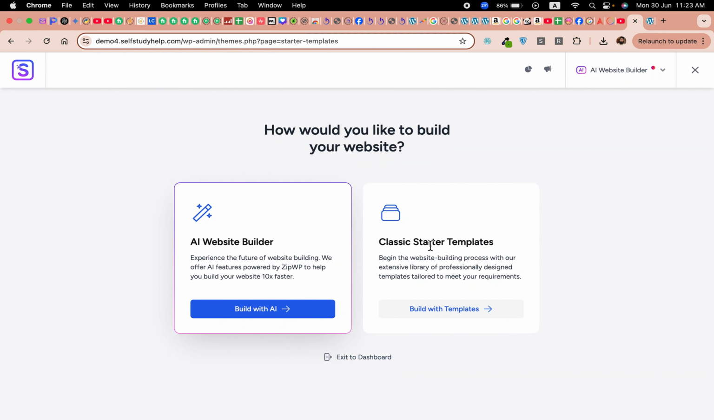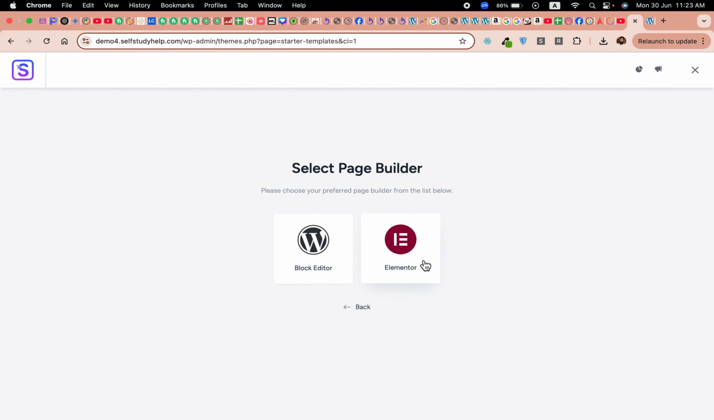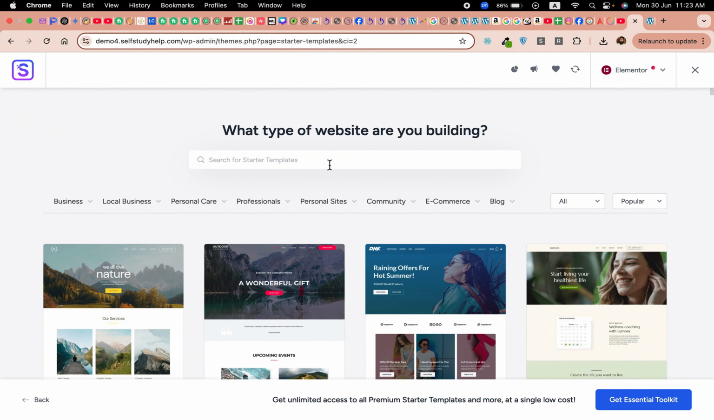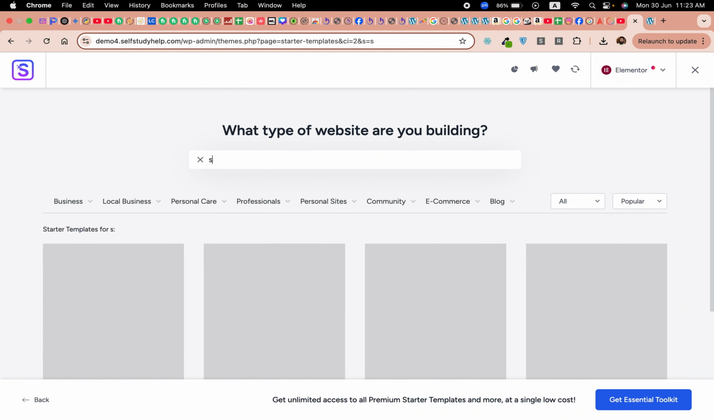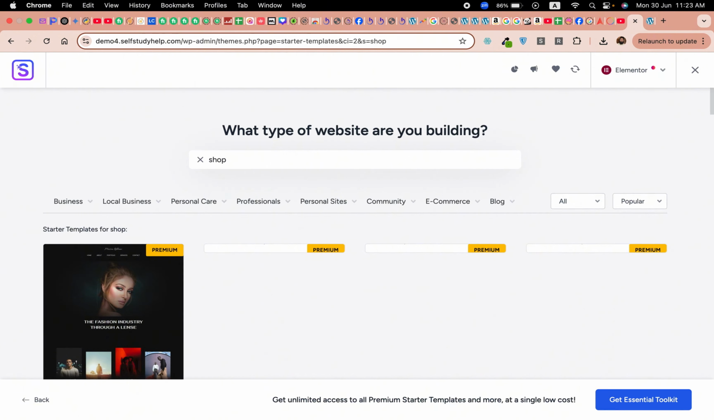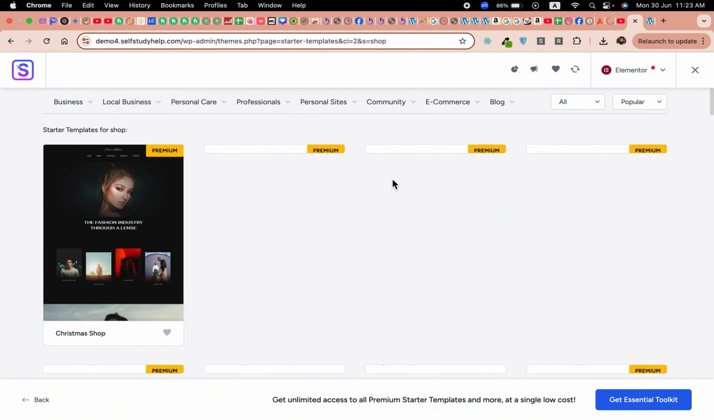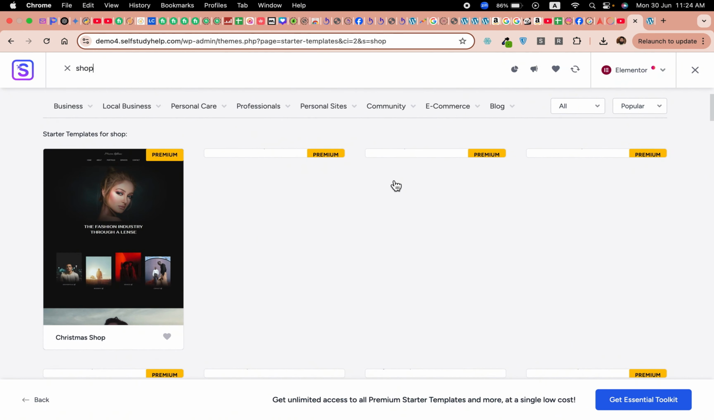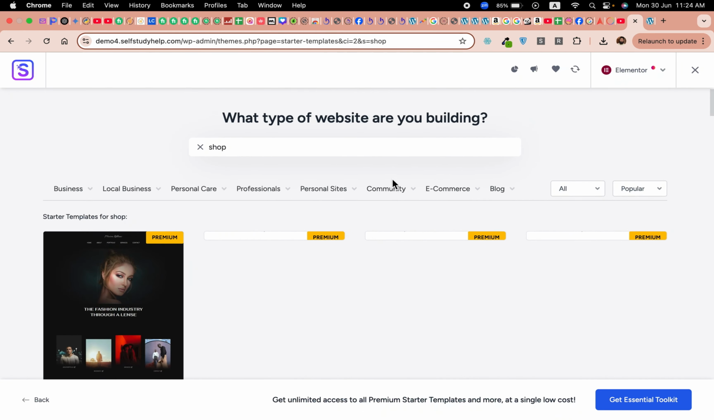Here we will choose classic starter templates. Build with template. Choose Elementor. You can choose block editor as well, but I prefer Elementor. Now search for shop, and the best theme which is free I ever found on this list is the bicycle. So let it load.